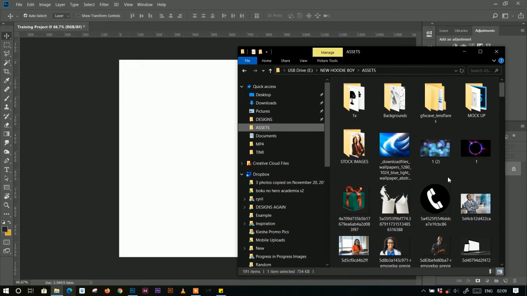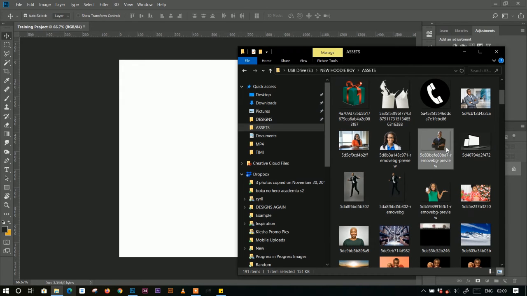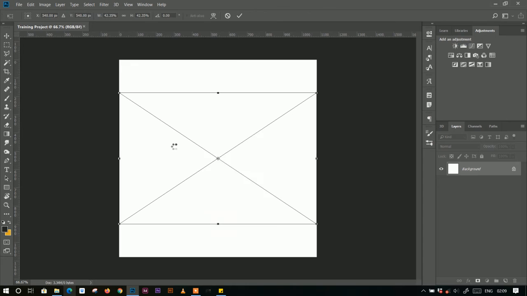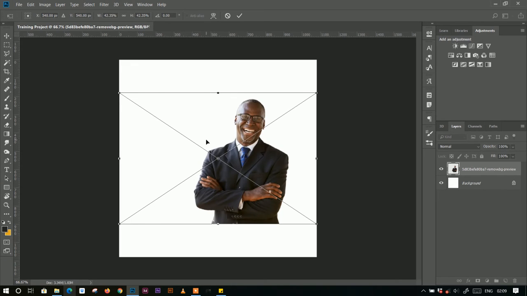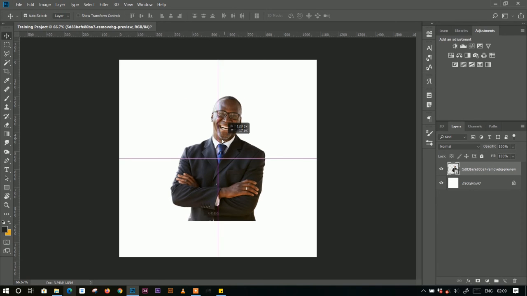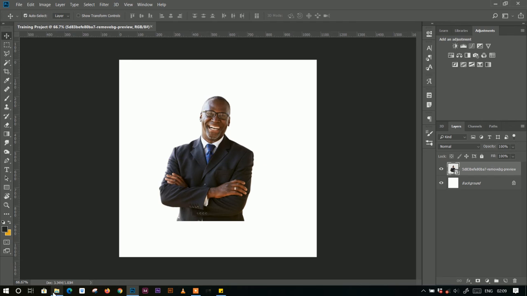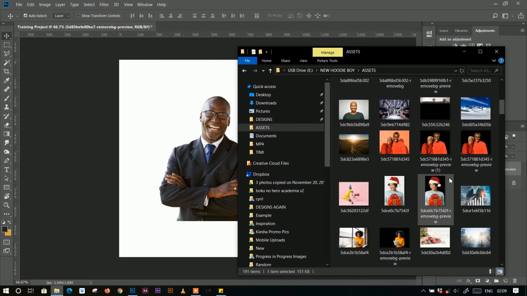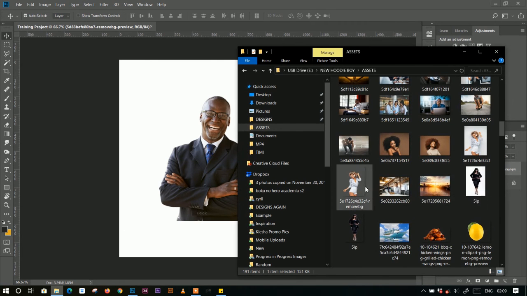So what I just do, let's pick this nice looking man here. I just drag and drop it here. Okay, click enter. So what you see here is a new layer has been created above the background. So this is our first image. Let's go ahead and drop a second image.